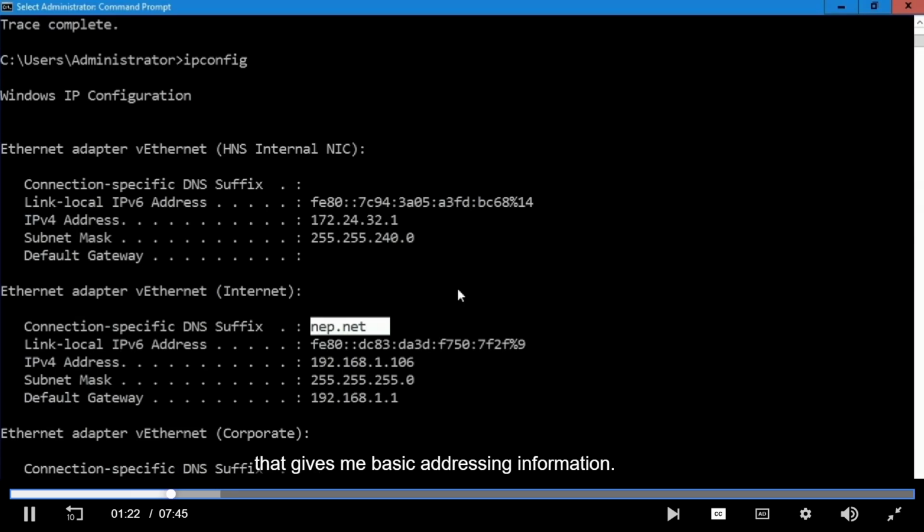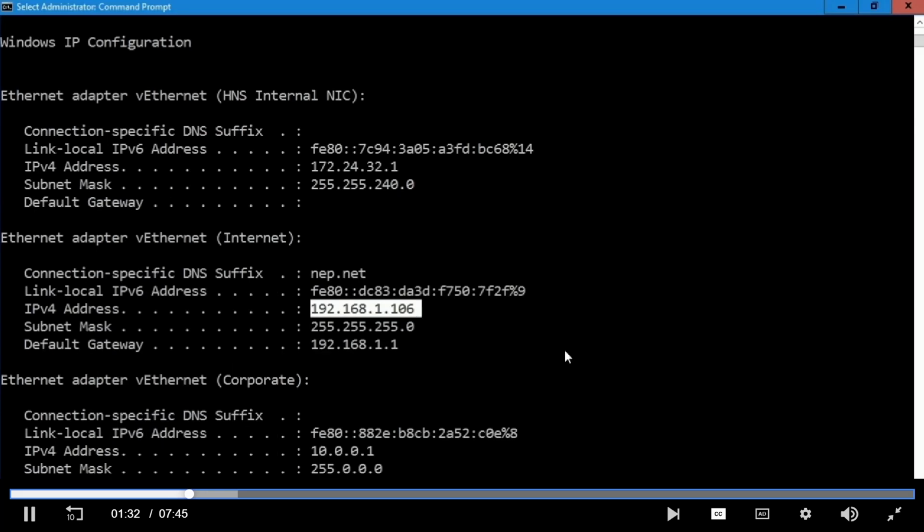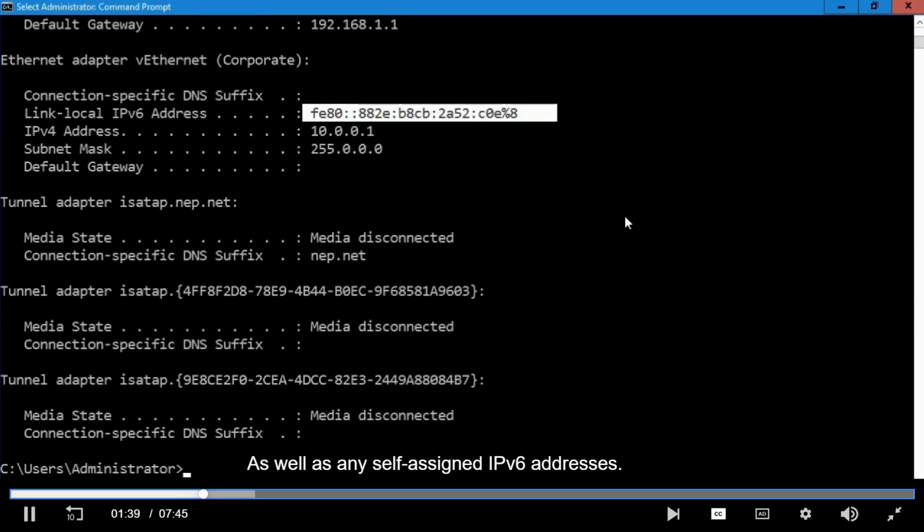Now, this is the basic ipconfig commandlet that gives me basic addressing information. And I can see my IPv4 local addressing scheme here, as well as any self-assigned IPv6 addresses. And I know that that's a self-assigned address because it's FE80, in the same way that I know that an IPv4 is self-assigned if it's in the 169.254 range, right? That's what we call the APIPA addresses.